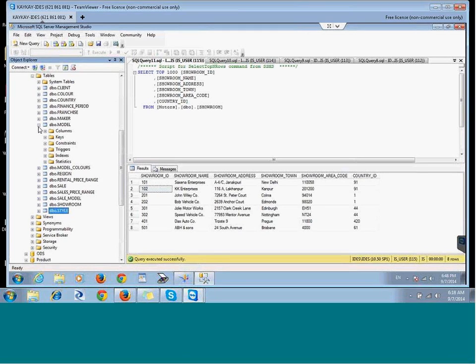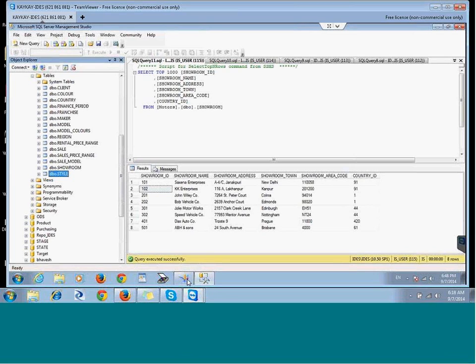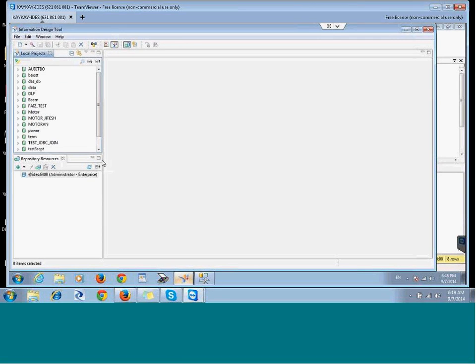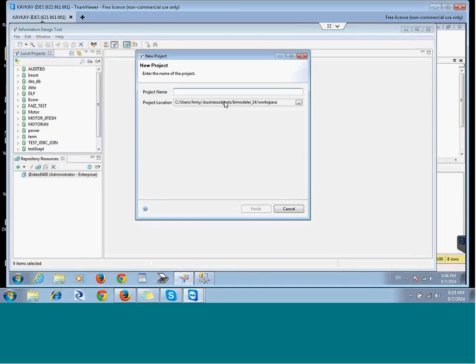Okay, so you think about it one by one. And this database is motors. Project. This first class, we are doing it again.